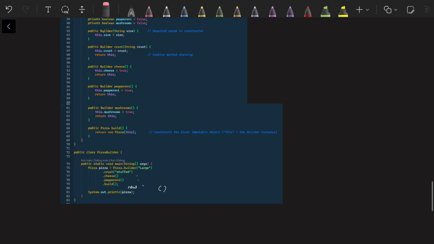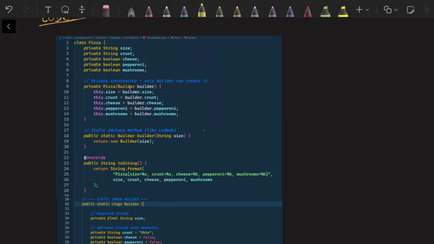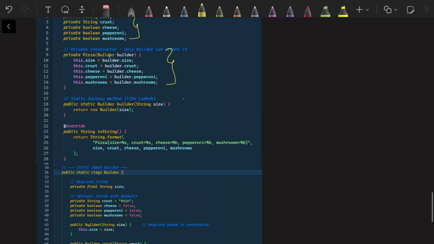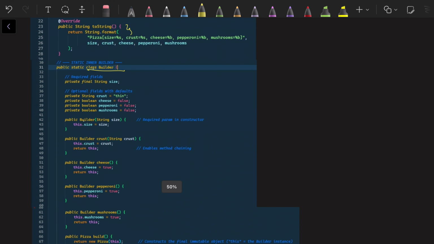Okay, let me erase this. So initially I have this pizza. I have all the instance methods, I have the constructor of this pizza, I have one static method builder which returns me the new builder object. I have this overridden toString. I have this builder class, a static builder class. Why use the static builder class? We will take it inside the question part, I'll be explaining this.